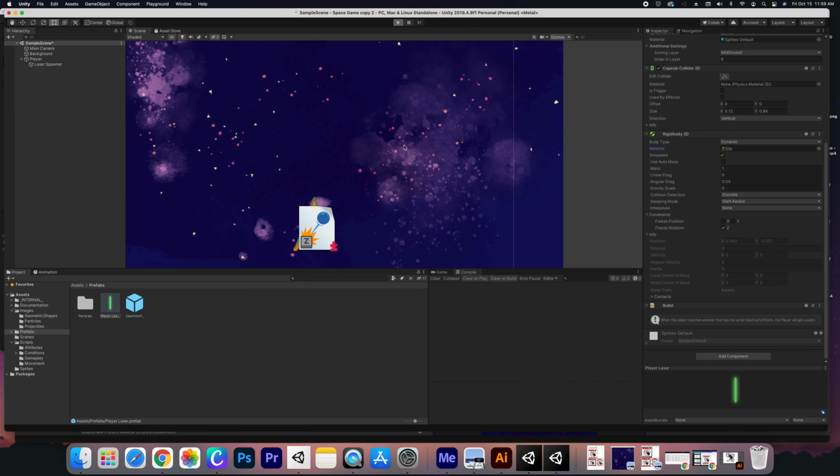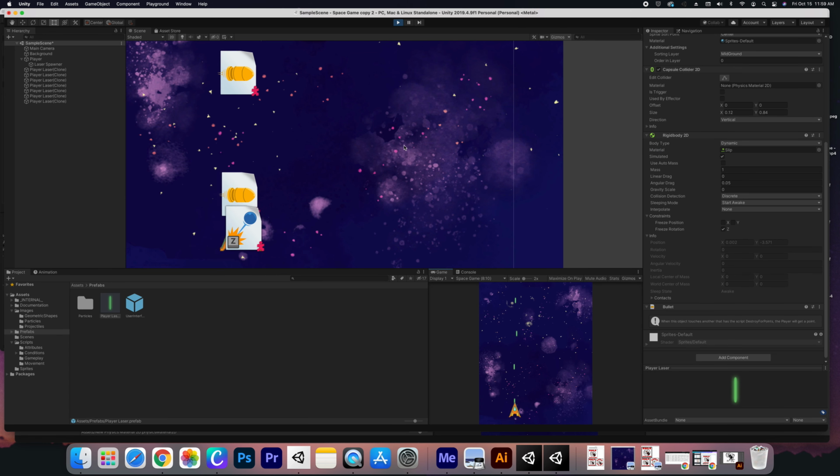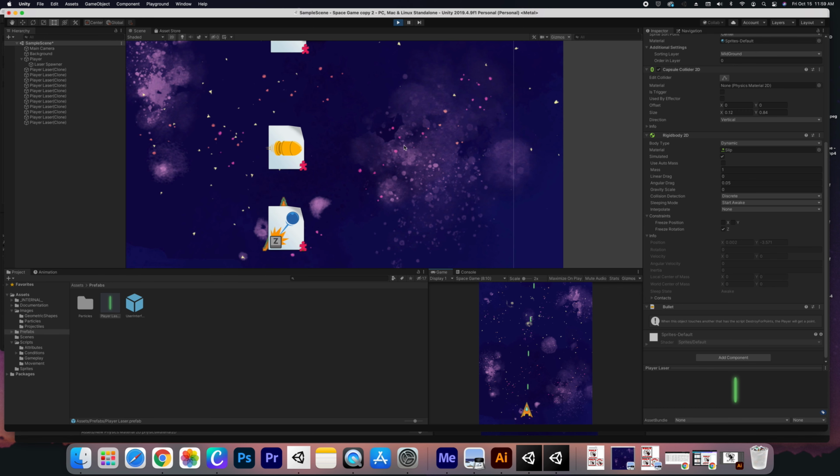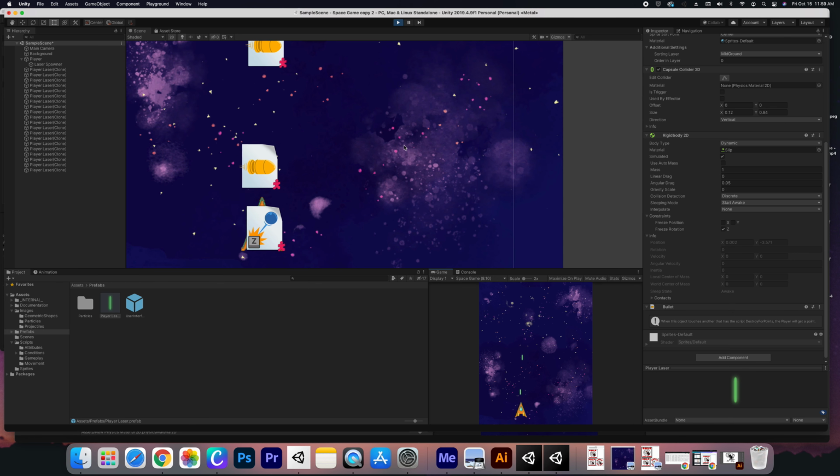Let's see if that fixes our bullet for us as we move. Notice that it doesn't get stuck anymore. It's now time to add in our asteroids.